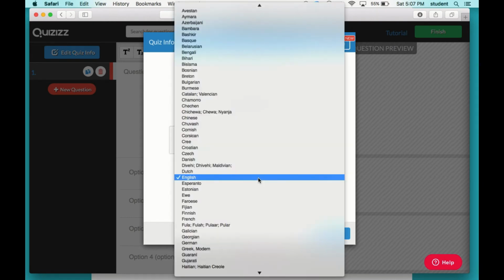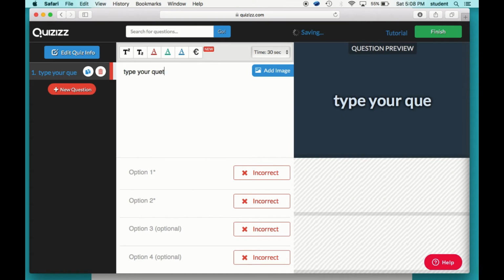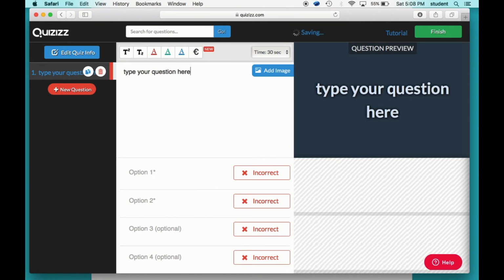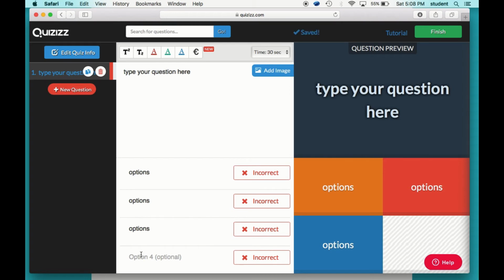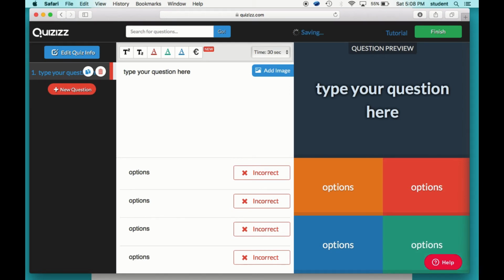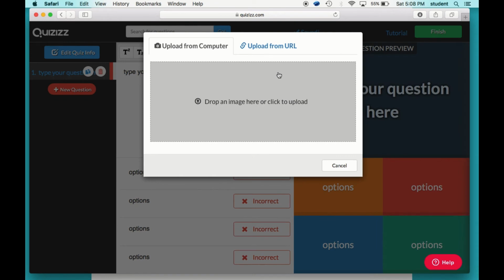You have some options for language here, and you can start. Now, you can just type your question here, and it's giving you a preview of what it would look like. And then option 1. So this is essentially showing you what the kids would see when they're participating in a quiz. You can also add an image. Drag and drop works if you open that up first.